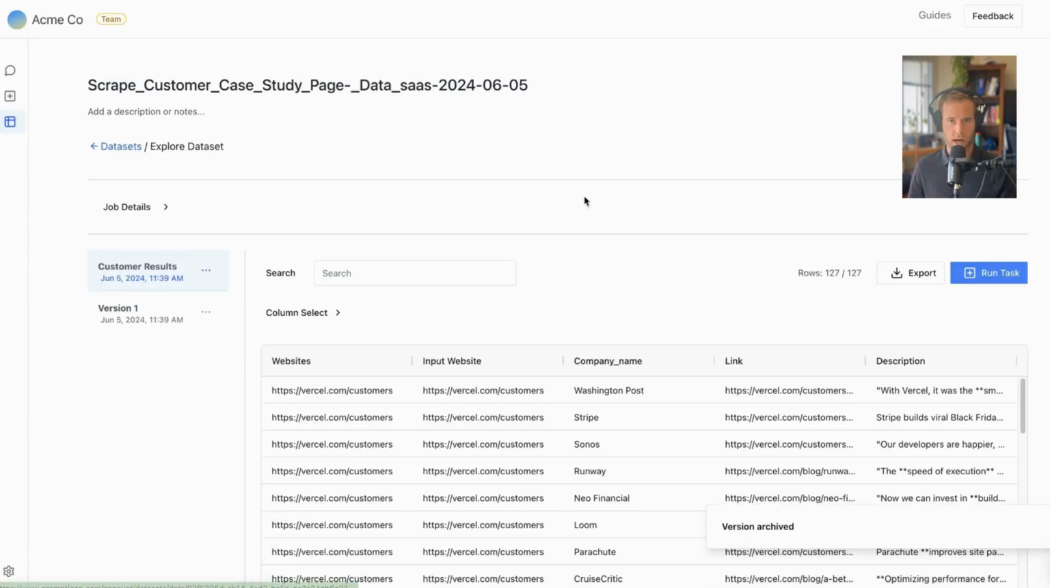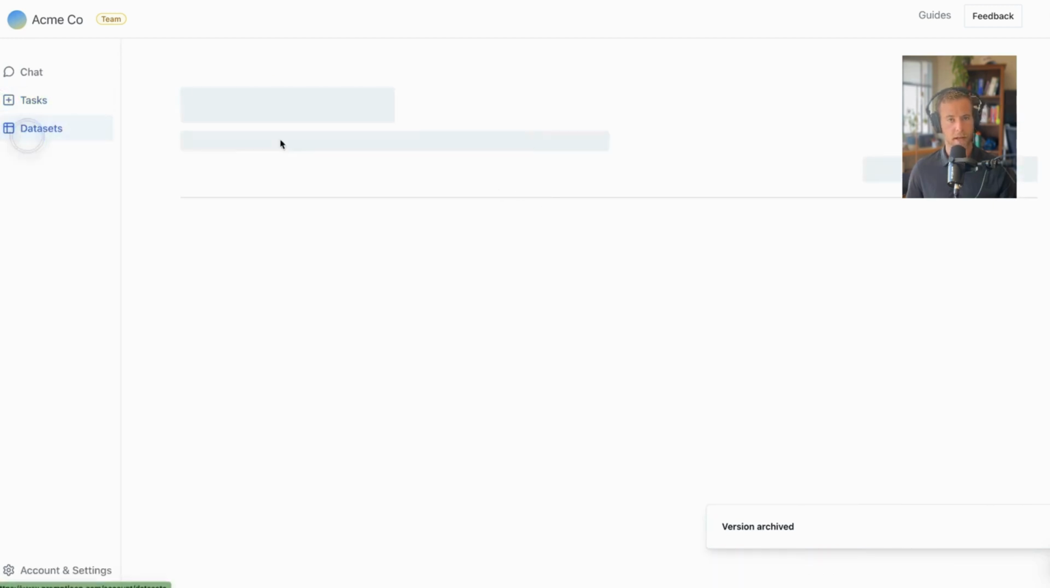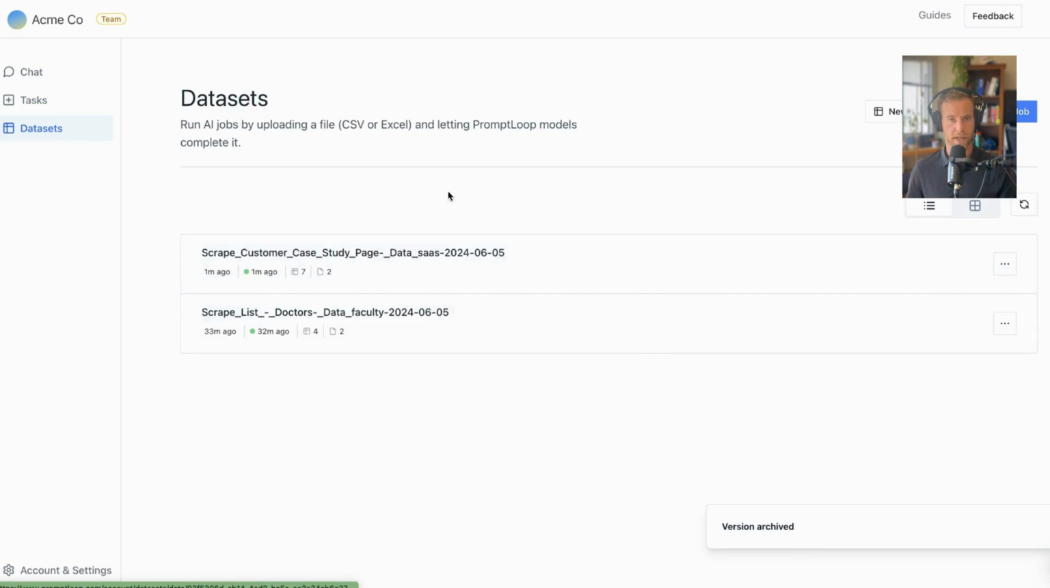So I thought this was a particularly interesting demo just to show you how quickly you can move with PromptLoop. Again, everything is on the free tier and available today to run right away. So this is the end-to-end walkthrough of launching, using, and getting the results from a custom data set right away.